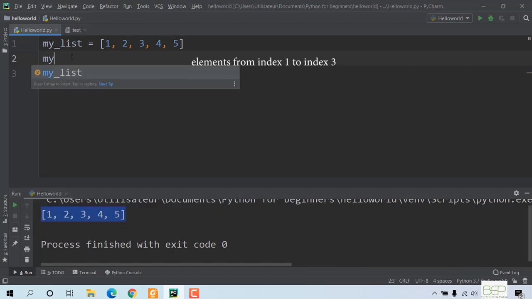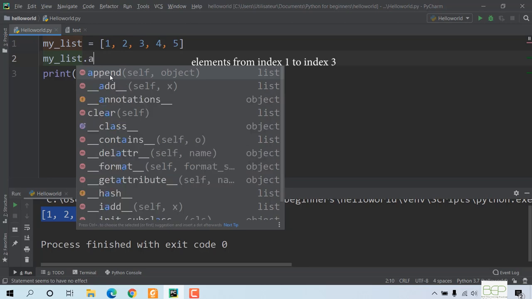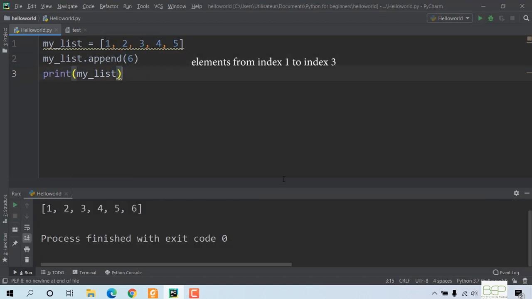I can say my list, and to access that method I must put a dot, and you see there are different methods that are presented that I can perform on the list. So for example, if I take the very first, which is append, now you see this parenthesis, it is asking what is called an argument. If I put, for example, 6 and I print my list again, the new list, you see the value of 6 has been added.